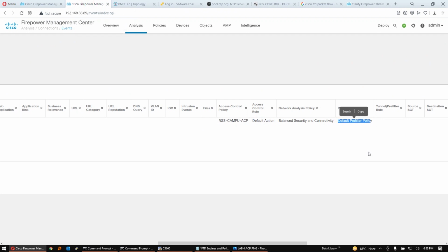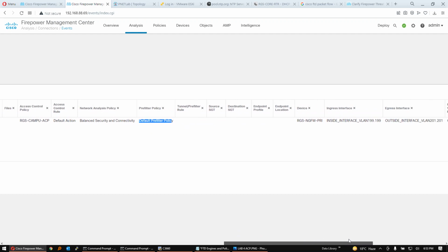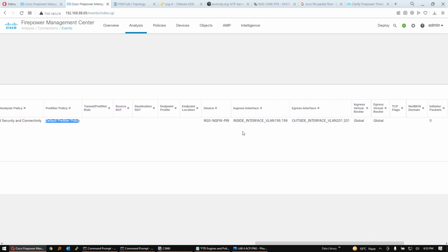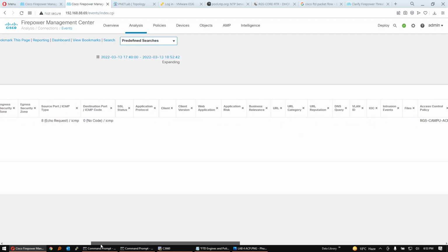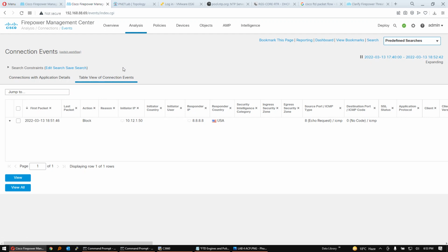Default prefilter policy, we will look into this in an upcoming session. The inside interface is this 199 and outside 201 global. This is how you can get started with the access control policies. In the coming session, I will explain the rest of the configurations and access control policies for my internal network traffic to go onto the internet and the rest of the destinations.